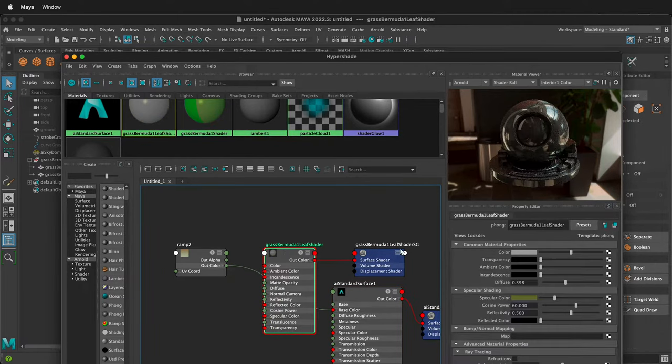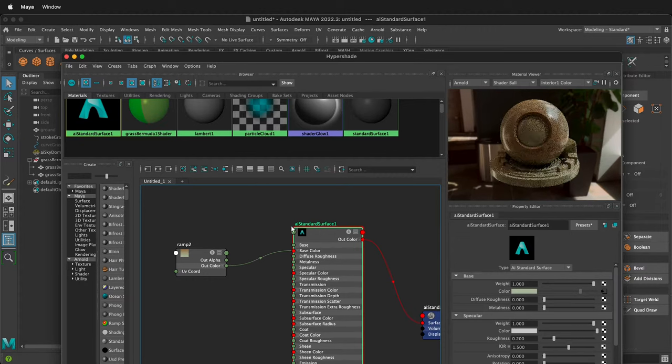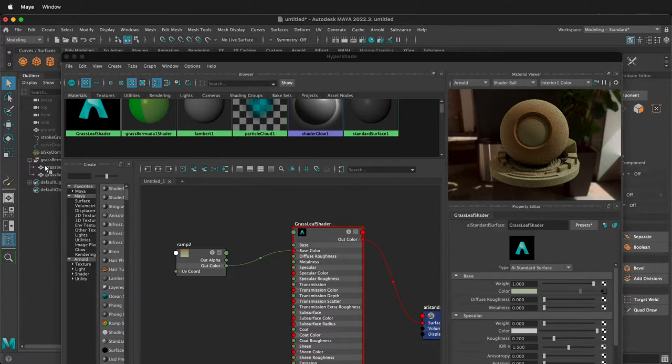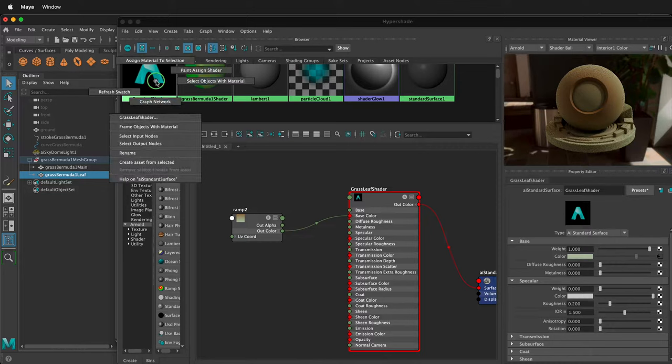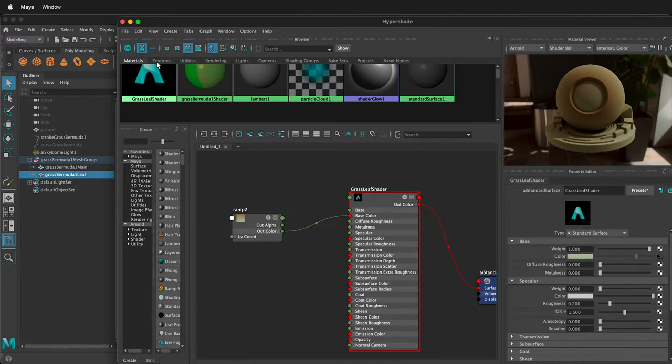Then we can delete the old shading group. Now we have this new standard surface shader, and we'll call it grass leaf shader. And then we can just turn the specular down to 0 so it's not shiny. Then we'll go back to our outliner and we'll select the leaf, and then we'll right click, assign material to selection. Then we'll do the same thing for the main shader.